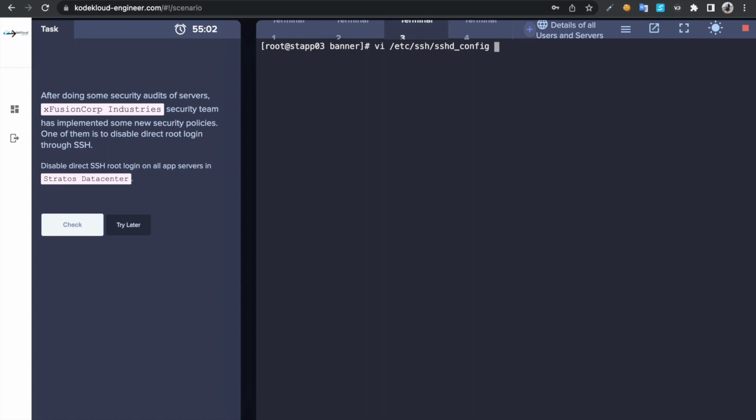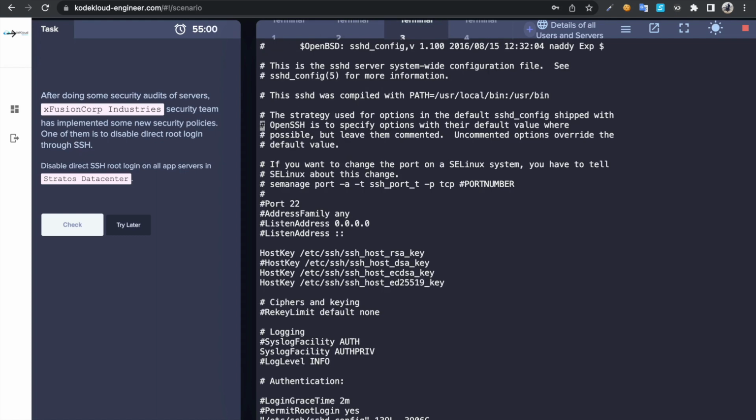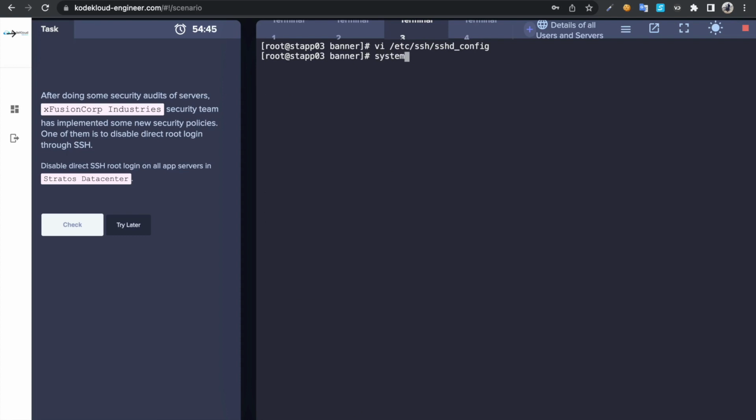sshd_config, then scroll down till you find PermitRootLogin, or you can search for it, delete that pound symbol and replace yes with no. And don't forget to restart the service in order to effect the changes.